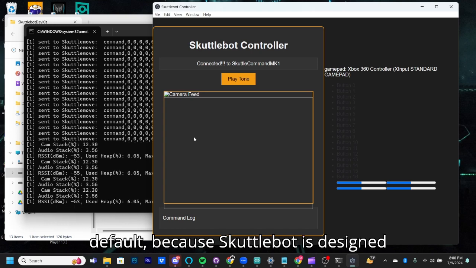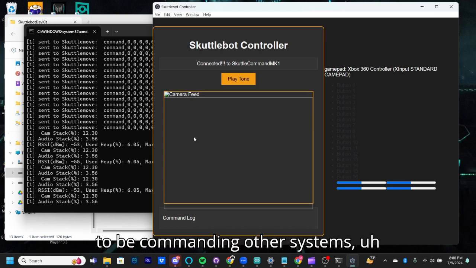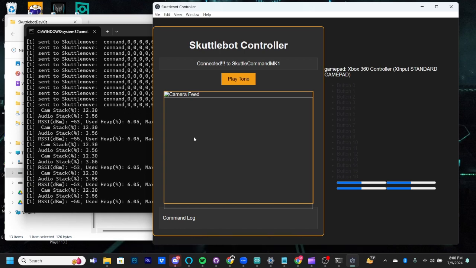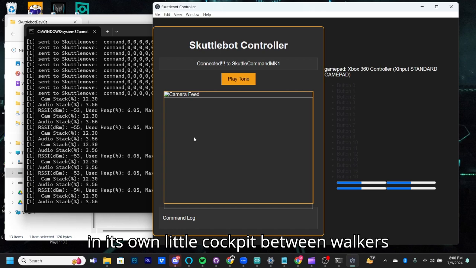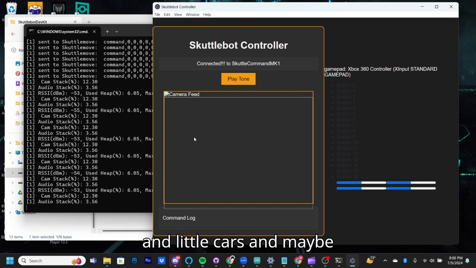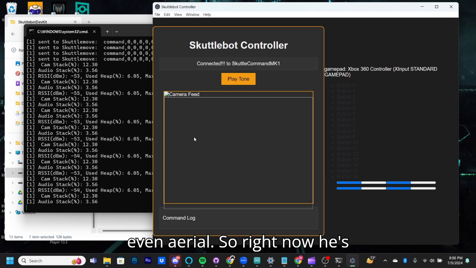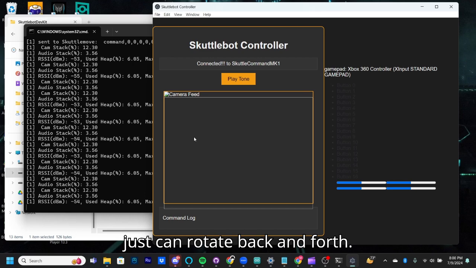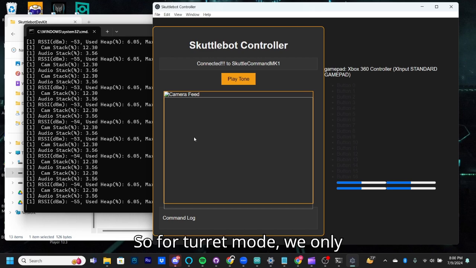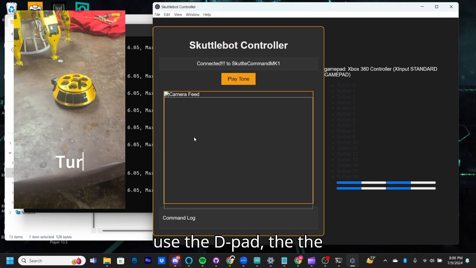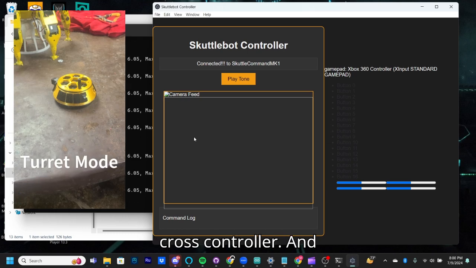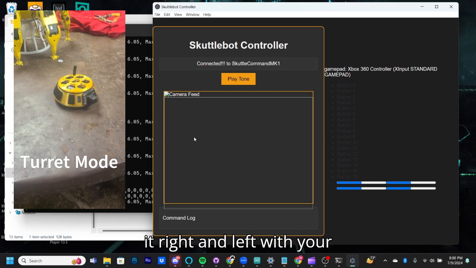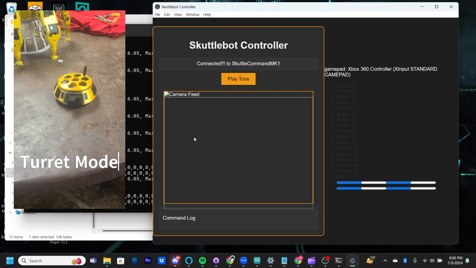So by default, because Skuttlebot is designed to be commanding other systems, it's going to be sitting in those systems in its own little cockpit, between walkers and little cars and maybe even aerial. So right now he's set up to run as a turret, which means he can just rotate back and forth. So for turret mode, we only use the D-pad, the cross controller. And we rotate it right and left with your right and left buttons.